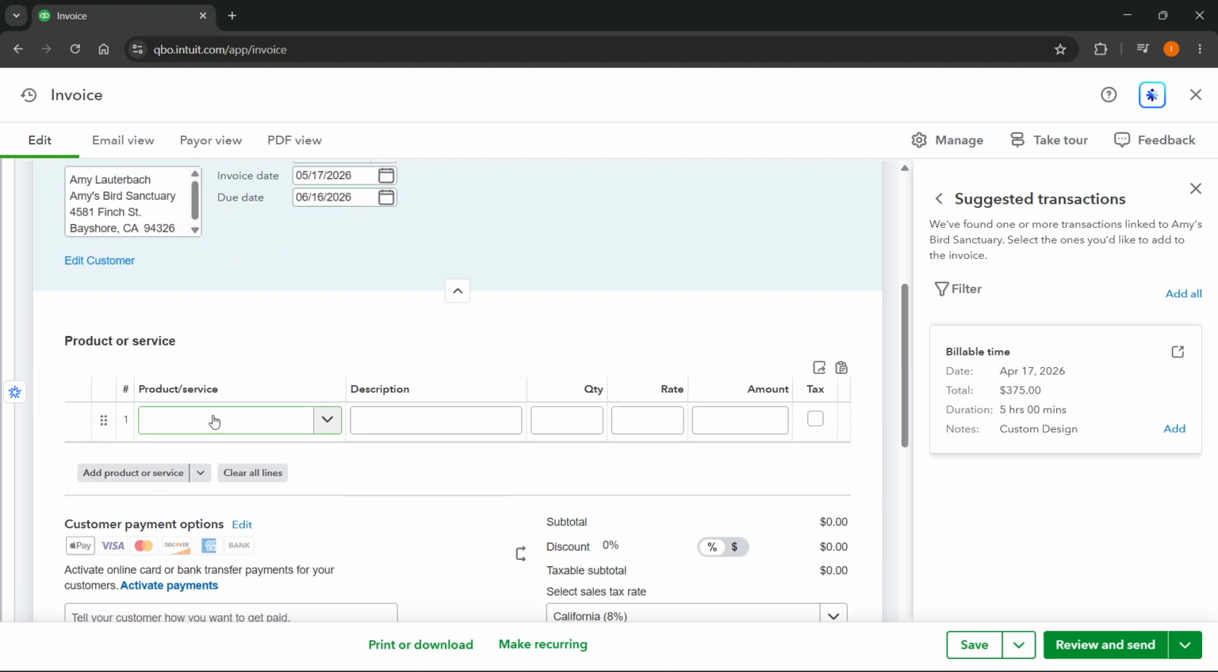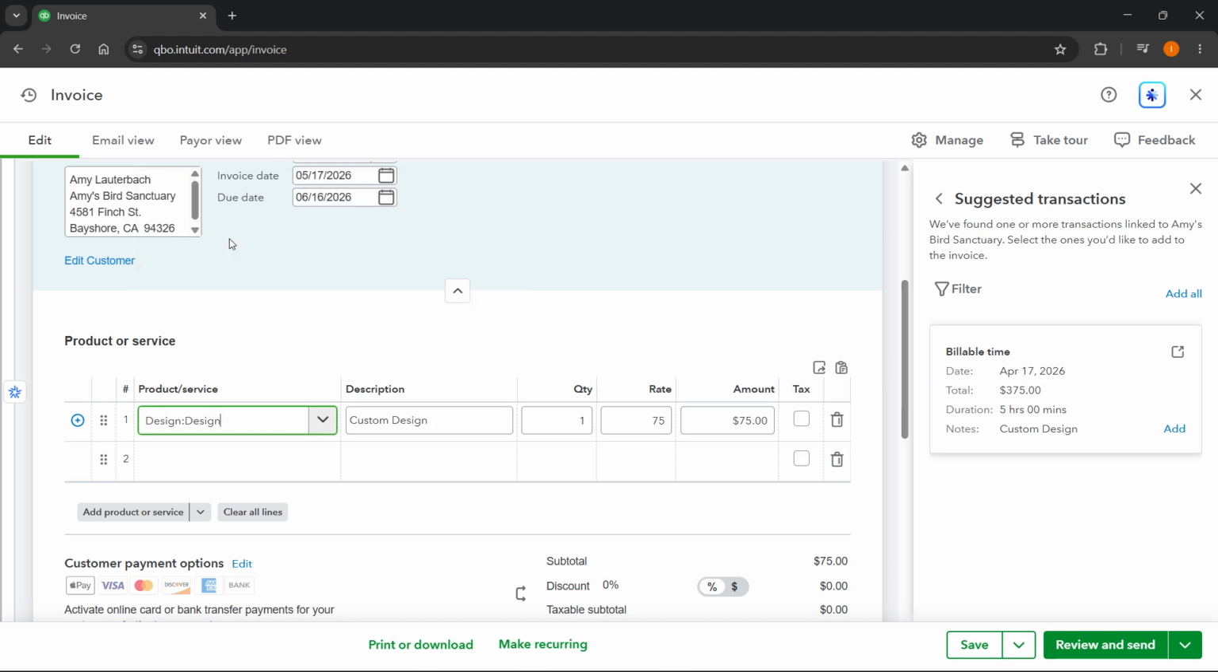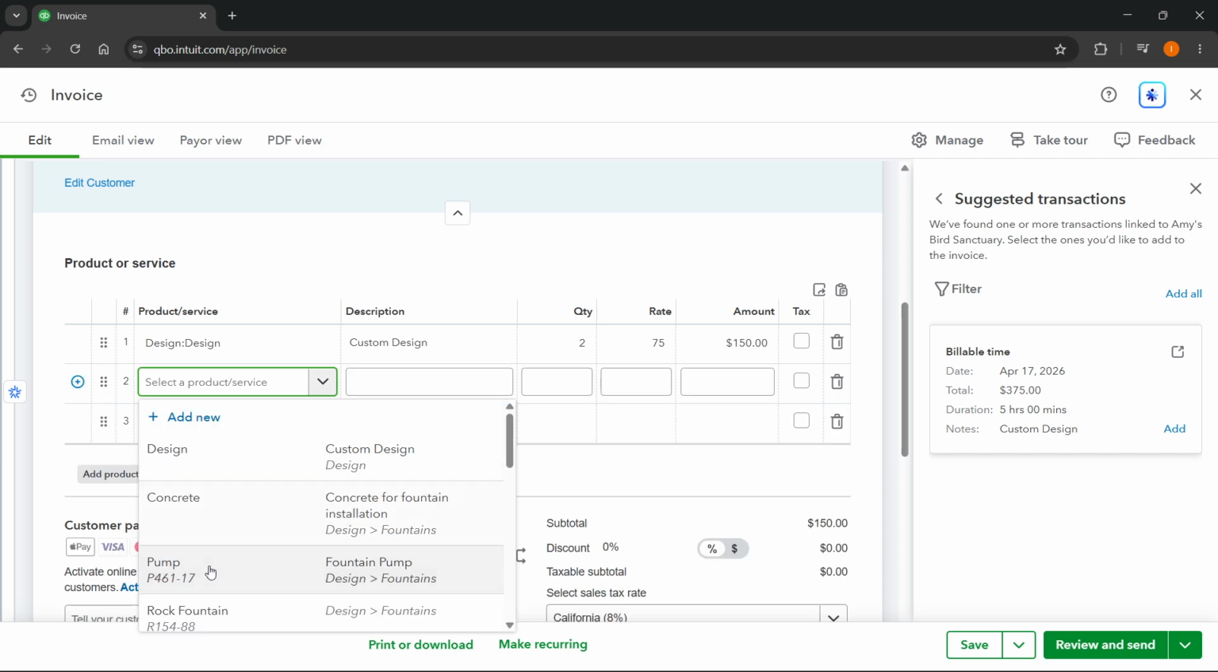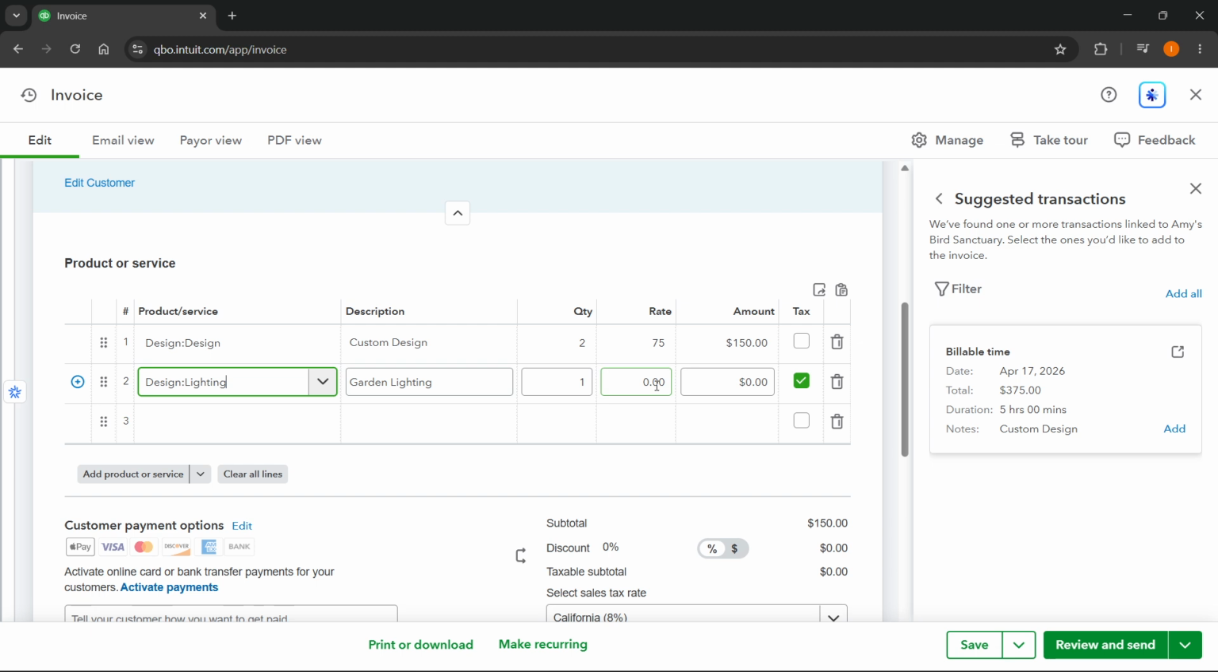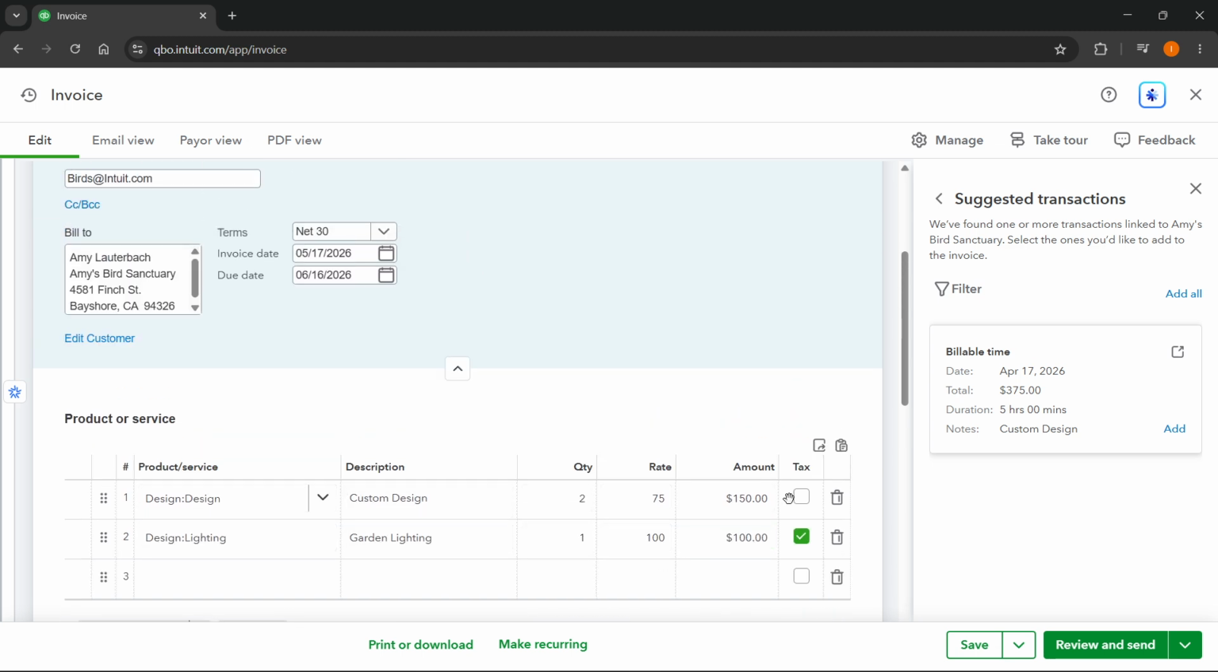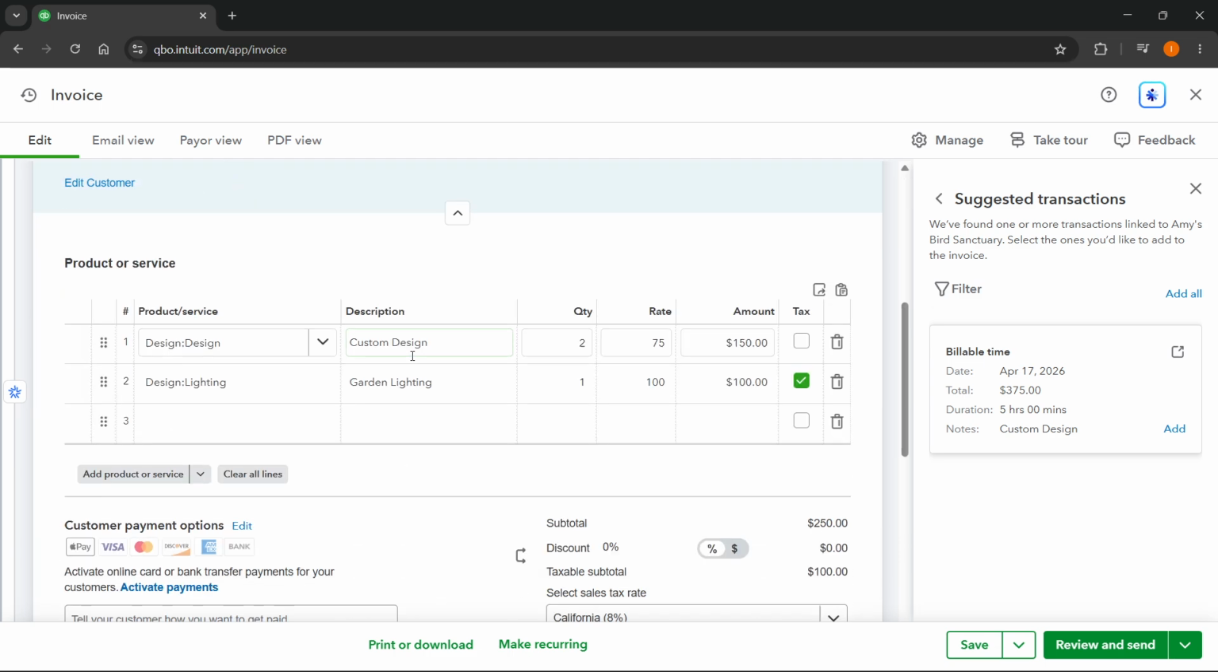And then down here you want to add products and services, descriptions, quantities, and rates. So I'm just going to do some design over here. Quantity is going to be 2, rate is fine, and then of course you can just keep on adding different things, just like that, and you can add as many things as you need to add here on your invoice.